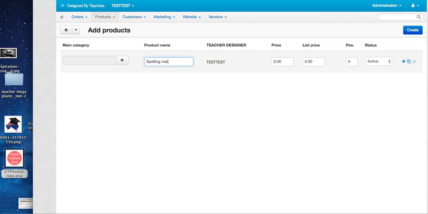So we had spelling matrix. The price, we can set the price now or you can leave it for later. It's completely up to you. We're going to make sure that's hidden for the moment because we need to upload our file, so make sure you have all your items hidden. If you want to add another product, we can hit add. If you want to clone this existing product, you can hit clone.